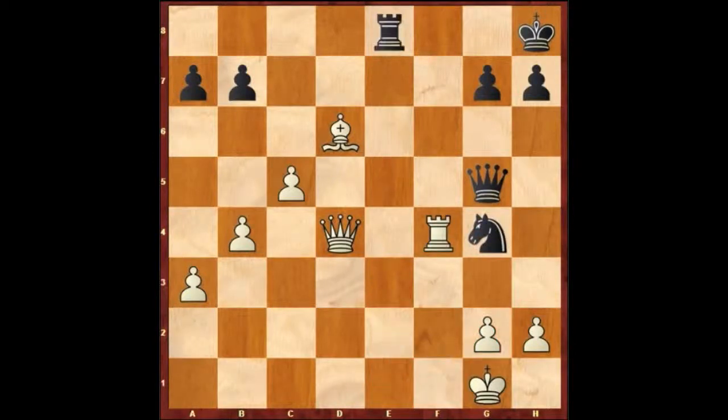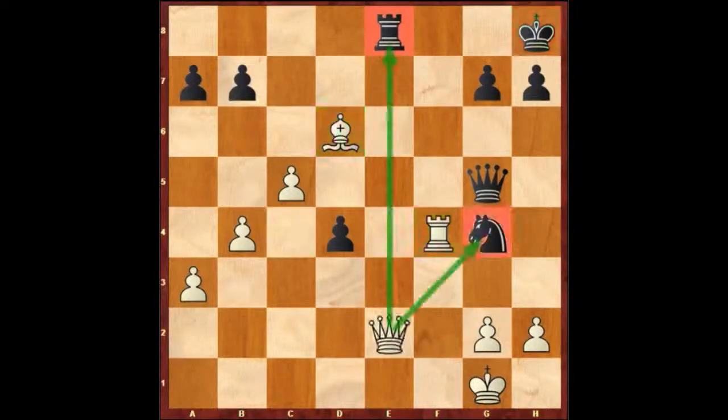So queen d4 is not a good move. Another option is to play queen e2 to try to deflect this rook on e8 and to attack the knight on g4, so this is a double attack.